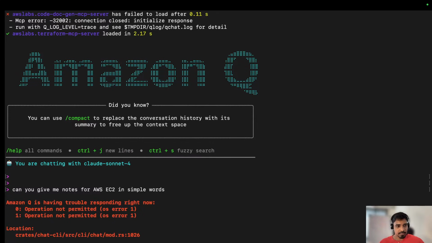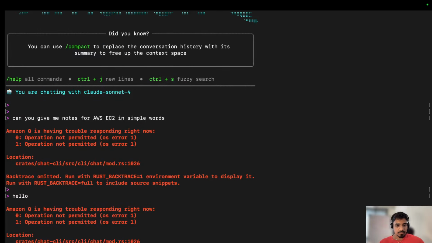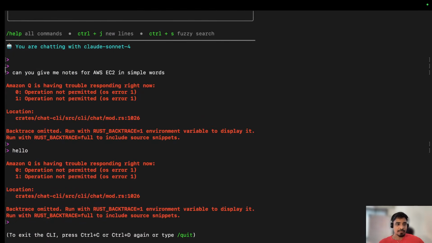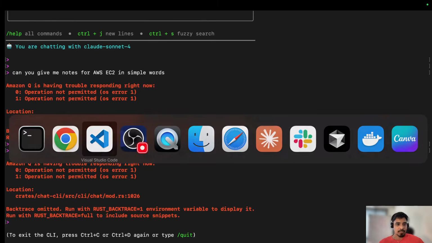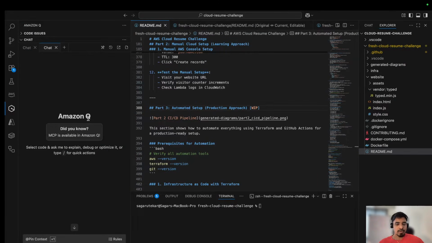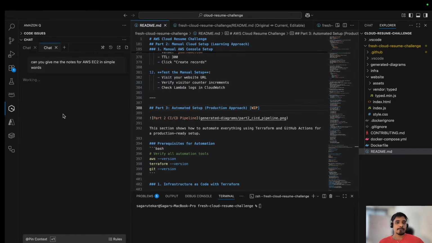Okay, that's interesting. Fine. Some issue with my Amazon Q CLI, but from the IDE at least we should be able to ask the same question. Can you give me the notes for AWS EC2, simple words? It is working.